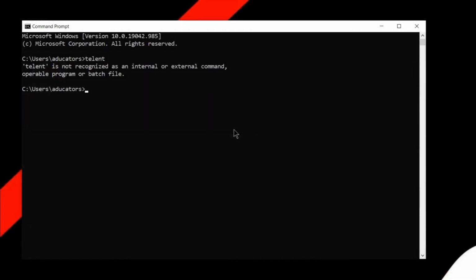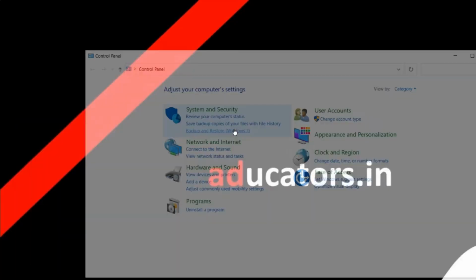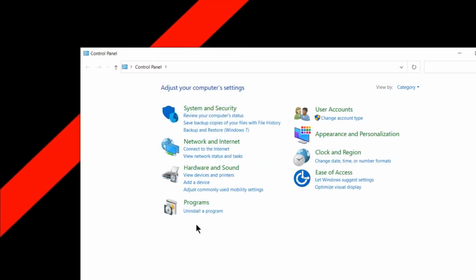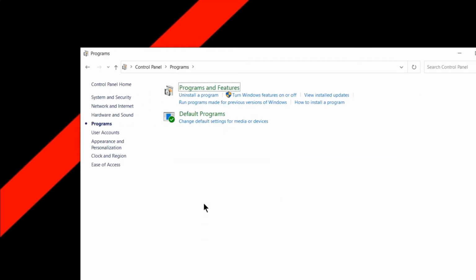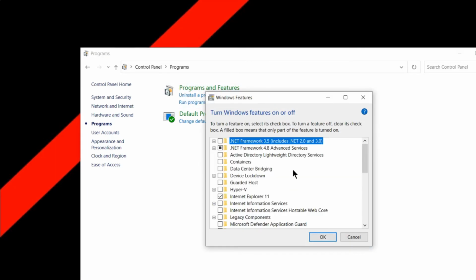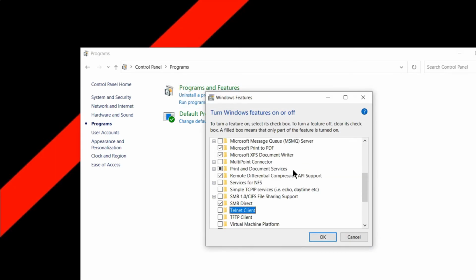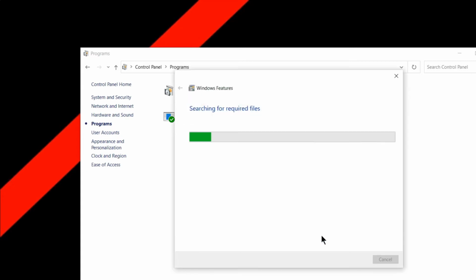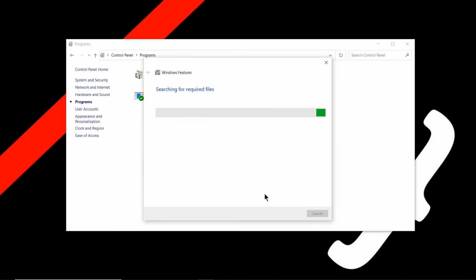Alright, let's close this terminal and open our Control Panel. Here you will see Programs, and now "Turn Windows features on or off". So the idea is Telnet Client is just a Windows feature which is by default off. You just need to click it and it will enable. Click OK and it will take a little time searching for the required files.